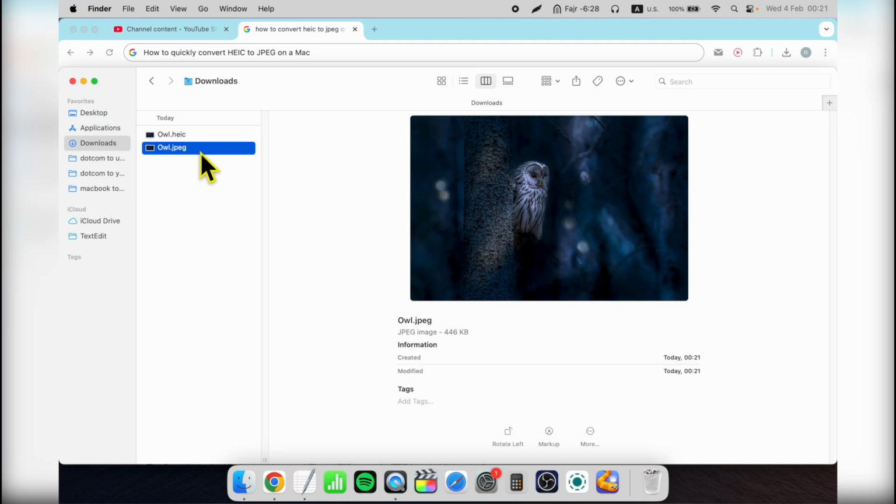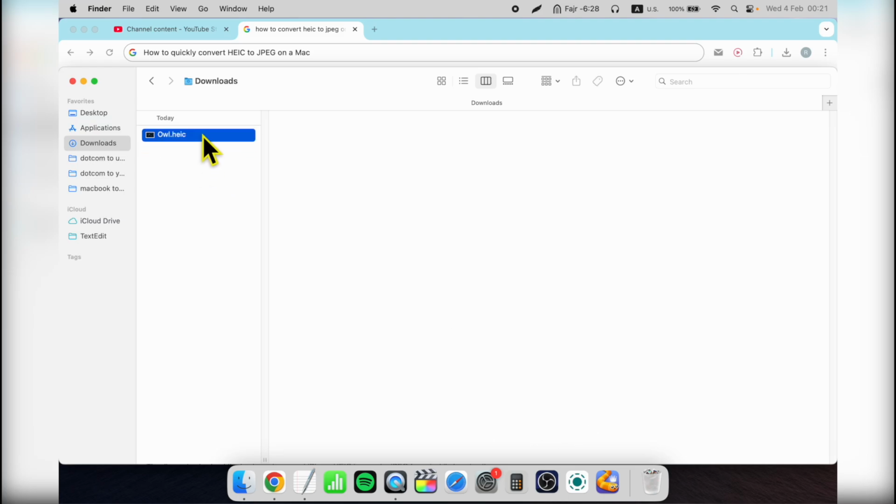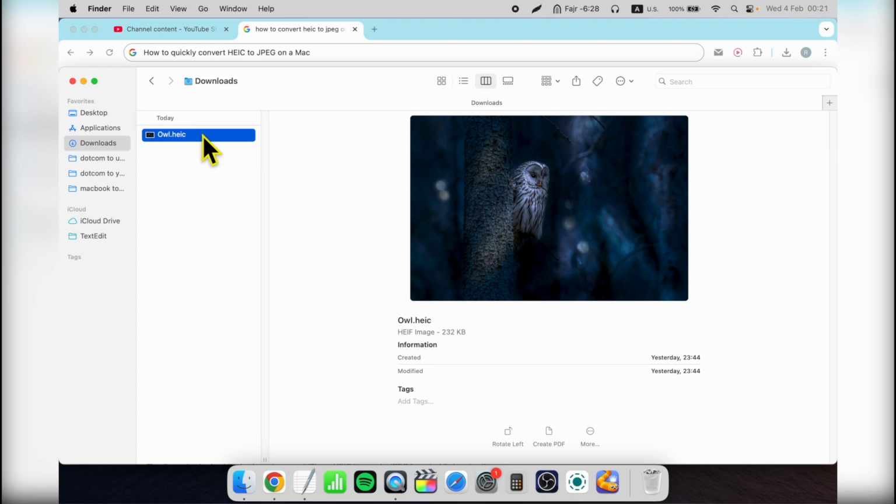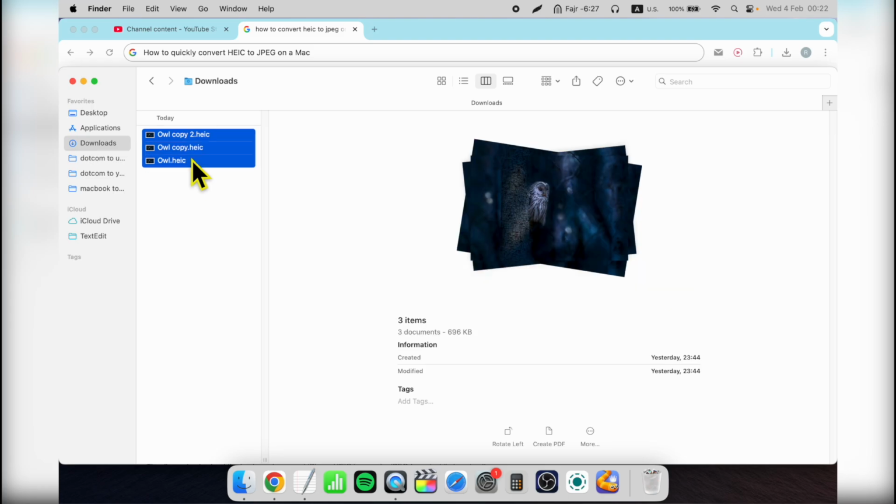Now, if you have multiple photos, let's delete this one. If you have multiple HEIC photos that you want to convert, as I have here, select the first one, hold Shift, and select the last one. This is in order to select all of the photos.